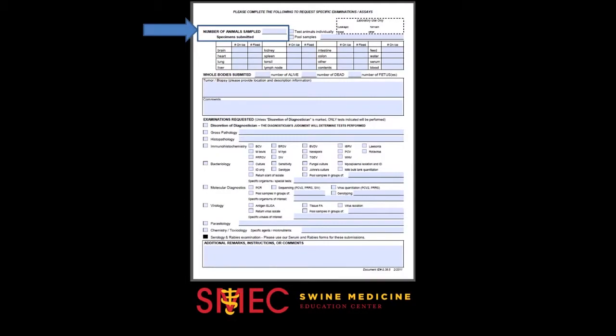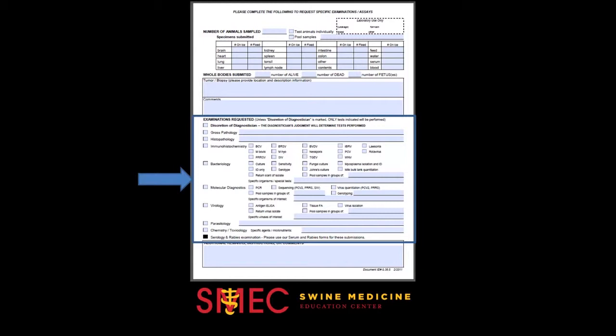Under the number of animals sampled section, you can detail how many animals you submitted and if you'd like those samples pooled together and tested as one or tested individually. The default, if you don't check either, is to pool the results when appropriate. If you want individual animals tested for whatever reason, you need to check that box. This section is for describing whole bodies submitted. This next section, examinations requested, is very important to fill out.